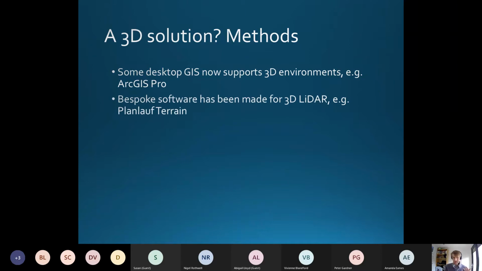With regards to, in particular, looking at and using LiDAR data, bespoke software has been made for manipulating it. One of the most popular around at the moment, the one that you'll see every Friday on Twitter or every Wednesday, with the hashtags Hillforts Wednesday and Friday LiDAR, is a piece of software called PlanLAF Terrain, which was launched a few years ago now, but is still being developed, still improving, really coming on in leaps and bounds.